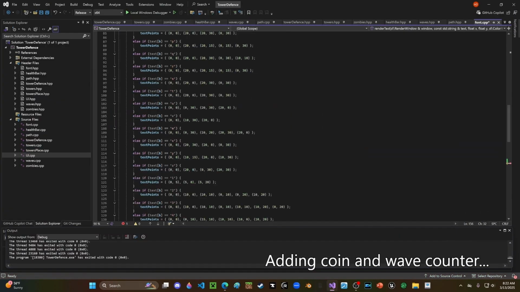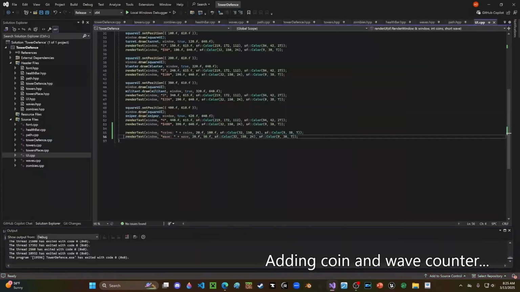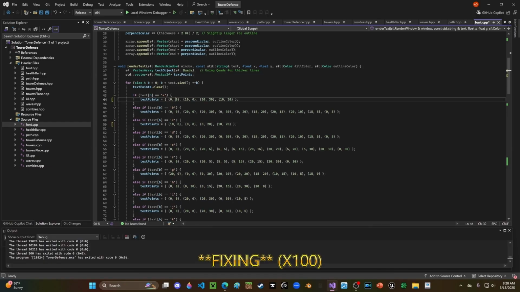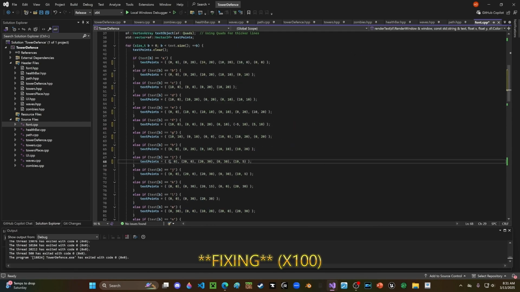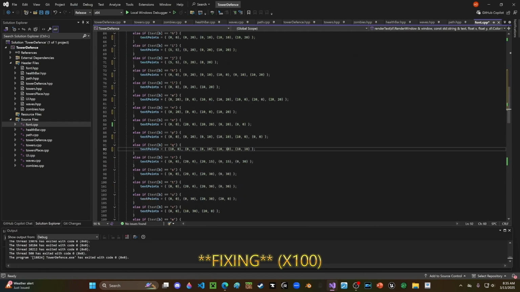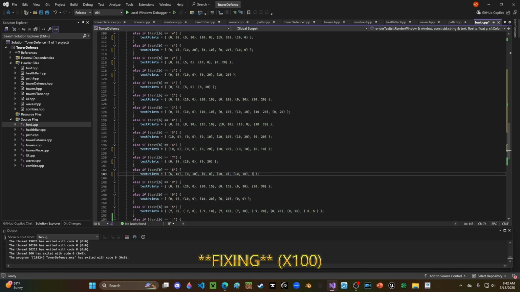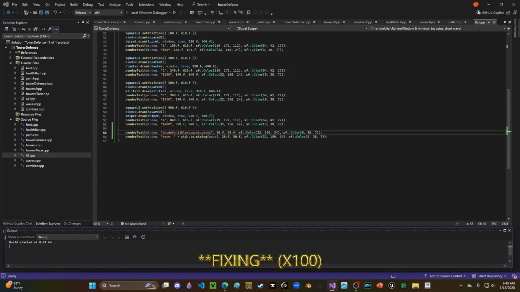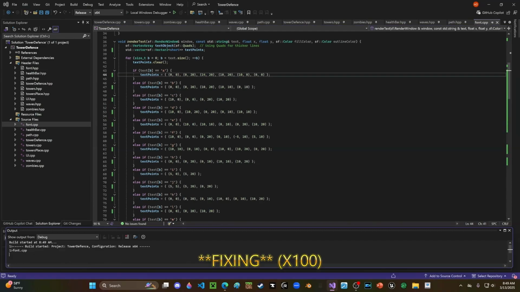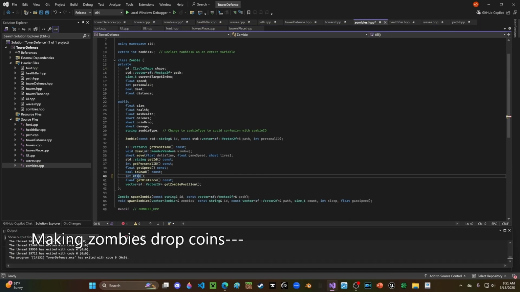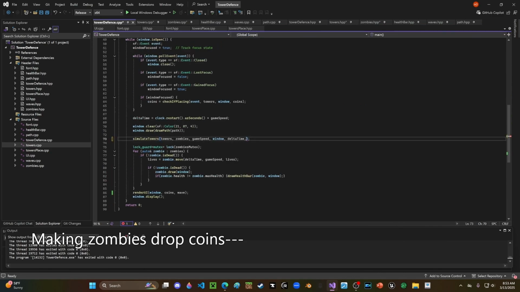So now we're going to display how many coins you have and what wave it is on the screen. But ChatGPT's text didn't look very good, so I had to go fix it. Every last letter I had to fix. It took a long time, almost 20 minutes, I think, but it did end up fixing itself. As you can see, coins and wave, the W kind of overlaps the A, but it's fine.